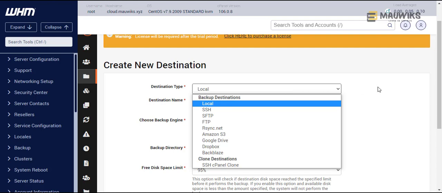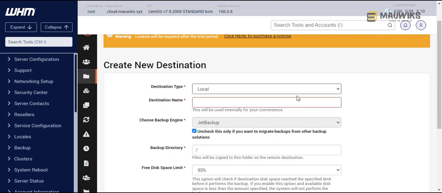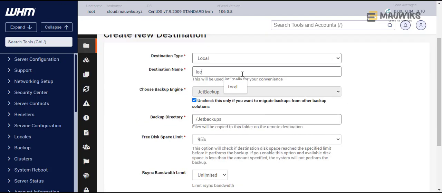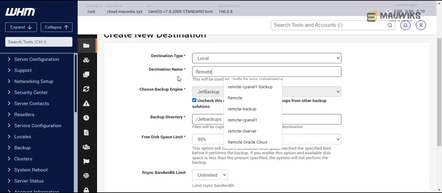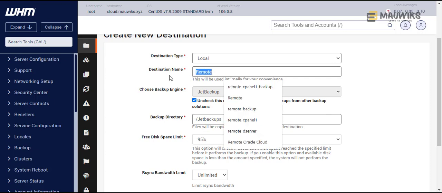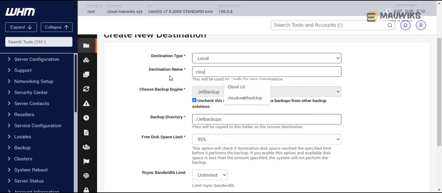to really guarantee that you have access to the files even if the current server is down. So for this, let's start with local. So I'll just use local. If you're using a remote, then you can probably use remote if you only have one remote server. But if you have a lot of remote servers, then you can type here the name of the host name.